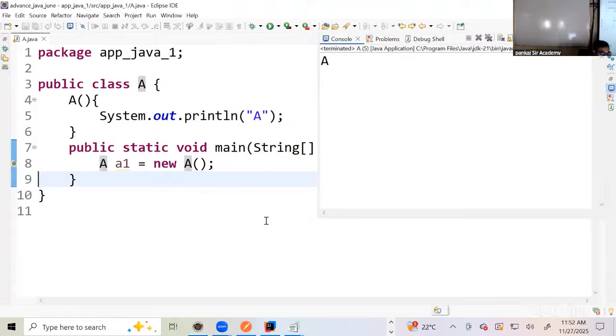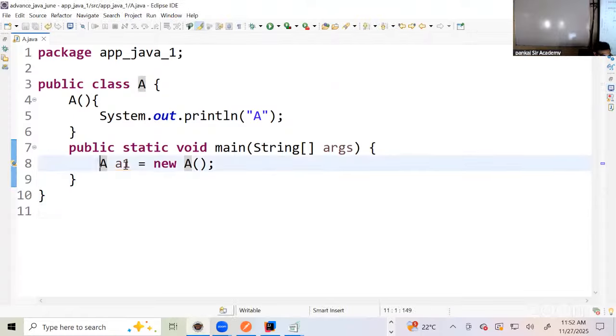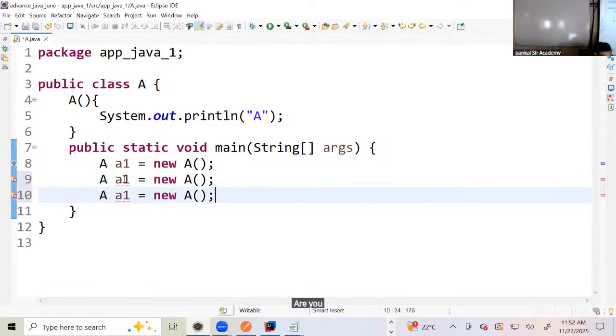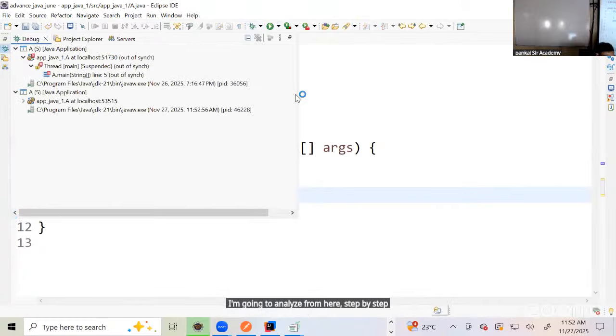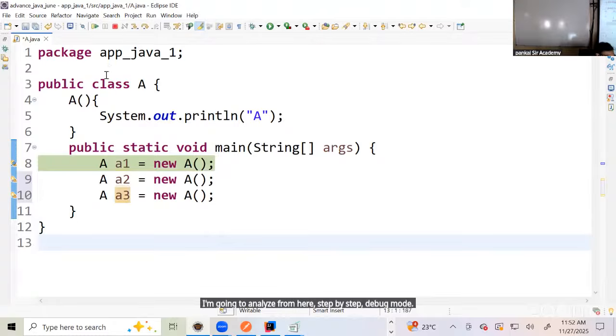Please tell me. Let's continue further now. Now I'll create some more objects. Let's see the flow. Are you able to understand the flow now? A2, A3. How many objects are created? Breakpoint is here only. I'm going to analyze from here step by step. Debug mode. Now understand.